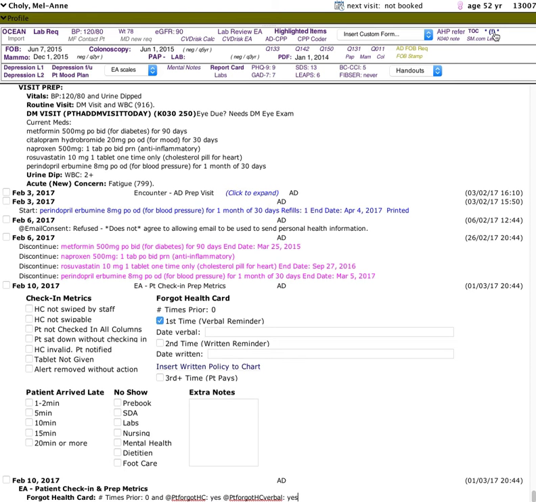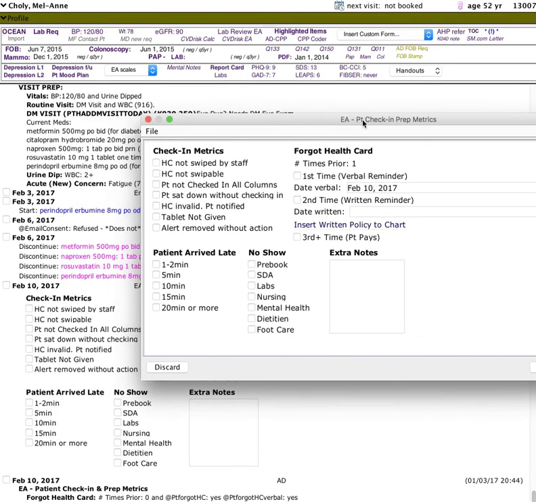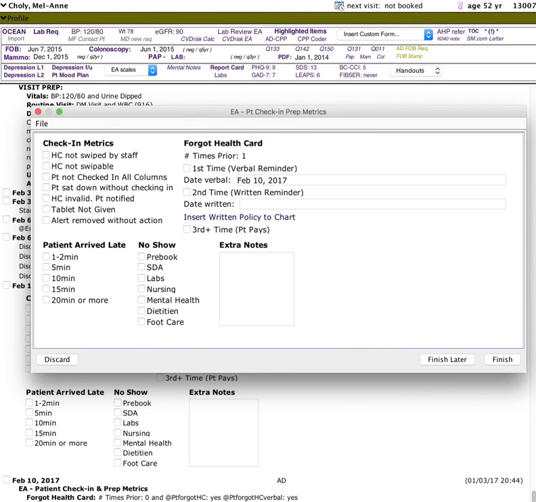So the staff click on the same metrics, and what you can already see here is that it's starting to pick up number of times prior: one, documenting the last time that this occurred. And it's showing that the verbal reminder was given on February the 10th. So this is the second time now.